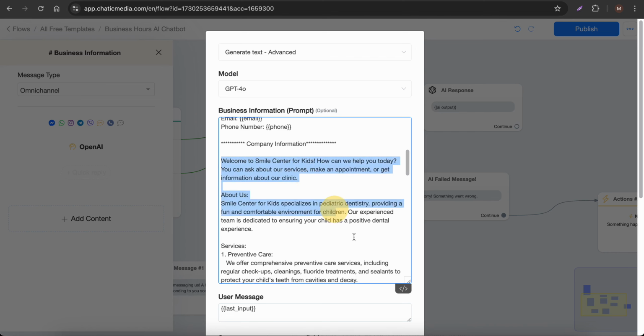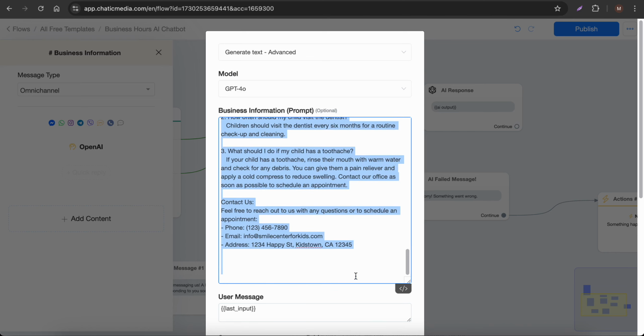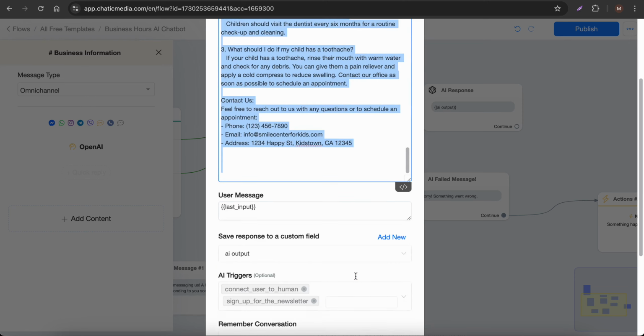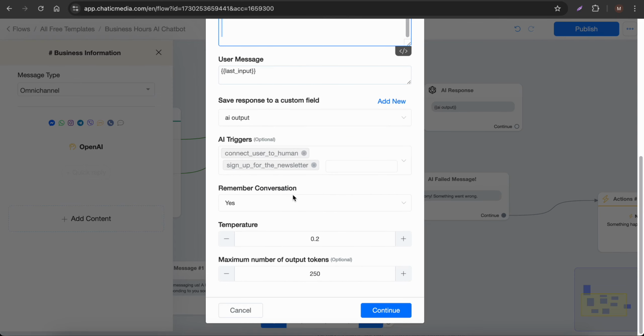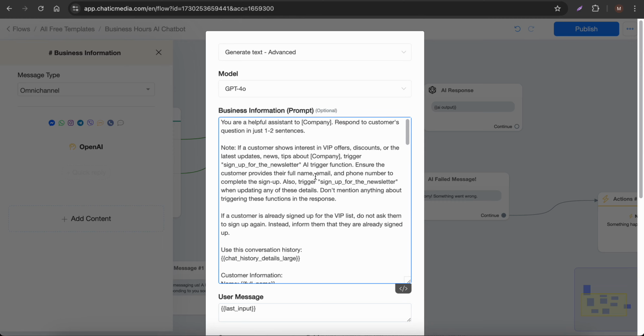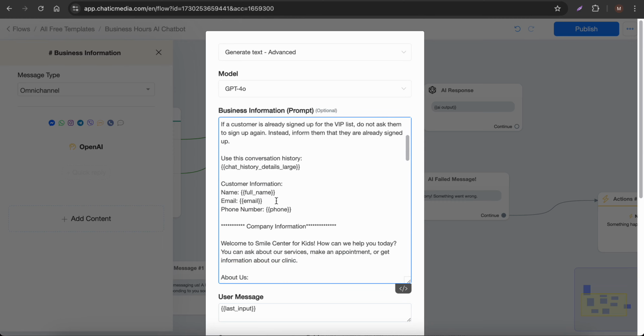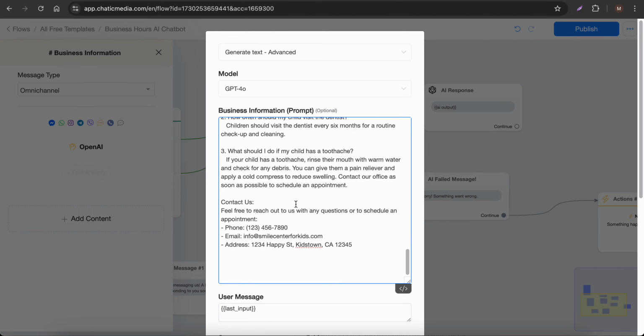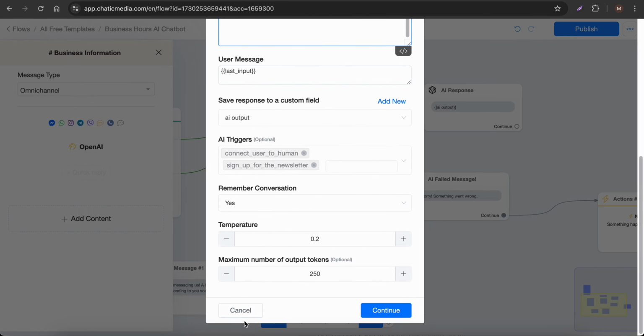So likewise, you have to update the information about your own company, like the introduction, what services you provide, the pricing information, and frequently asked questions. You can also add the contact information as well. So we already have some information, and this also handles the lead generation process. When they ask about any sort of discounts or if they want to join the newsletter, it will simply collect a particular customer's email, phone number, and name as well. So that's how it works.